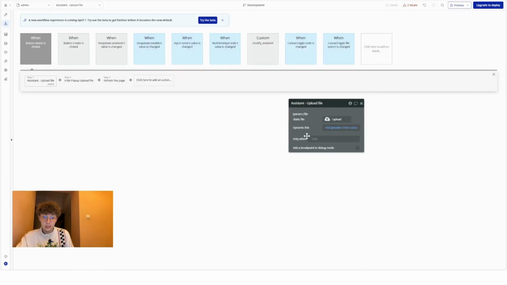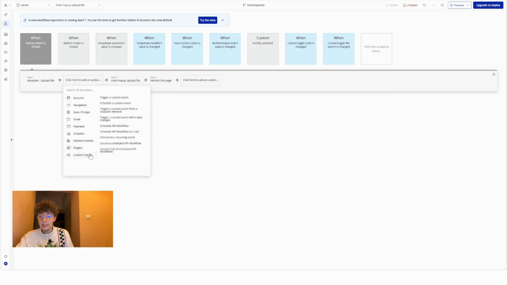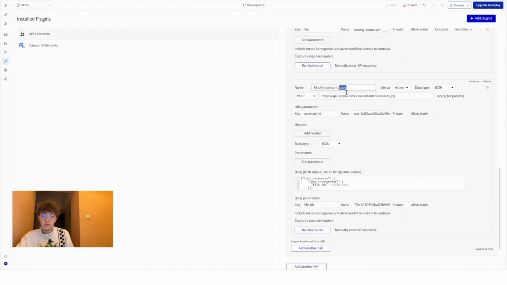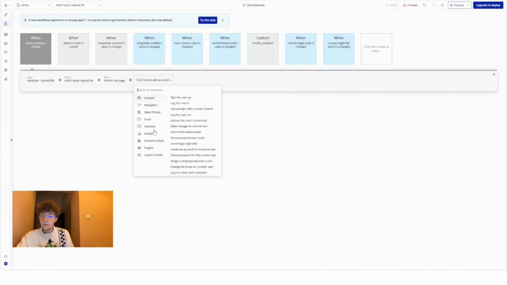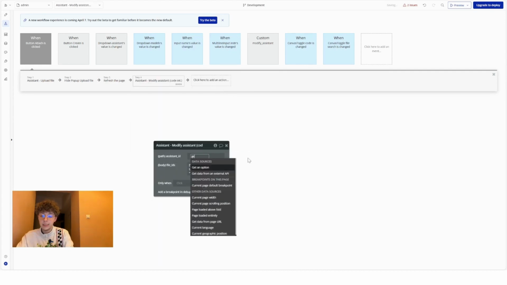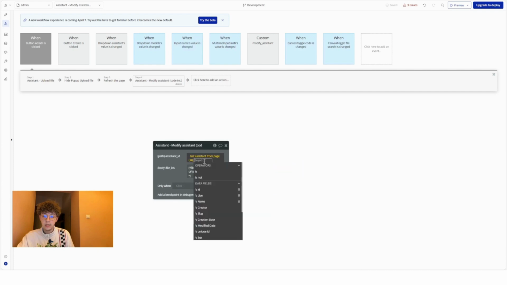But just uploading the file is not enough, like we were doing. So we need to modify the assistant and attach this file. So we would say modify assistant copy. Let's name it, it would not be the copy, but modify code interpreter. Assistant ID would be the same, get data from page URL, assistant, type of the assistant, and it would be ID. And the files would be the following.